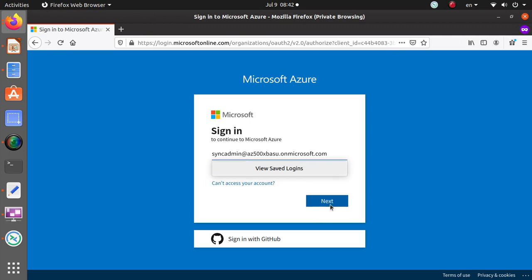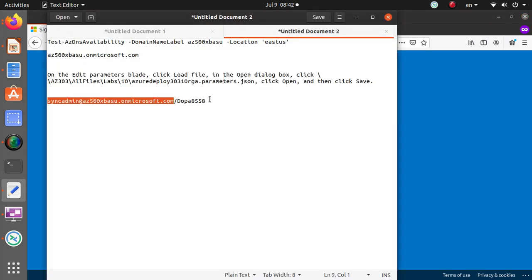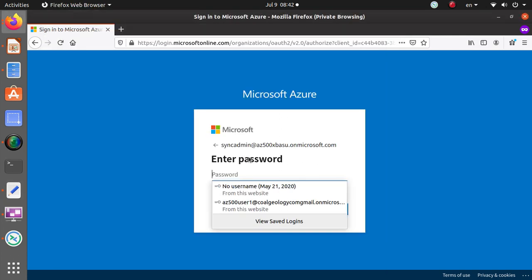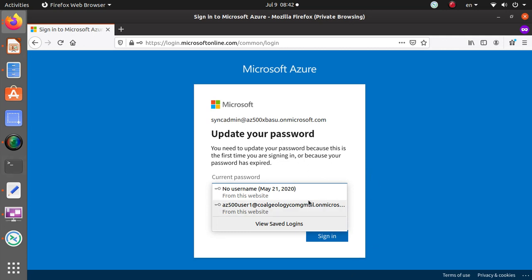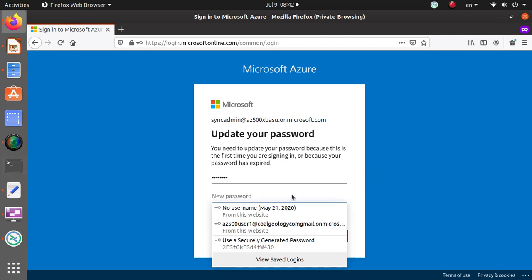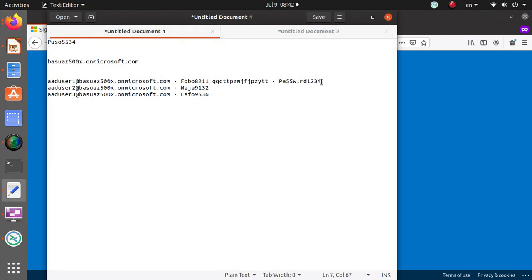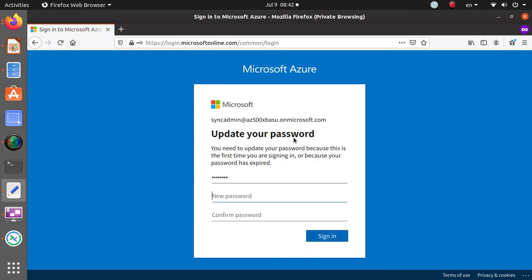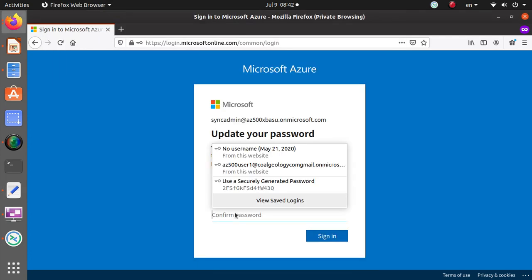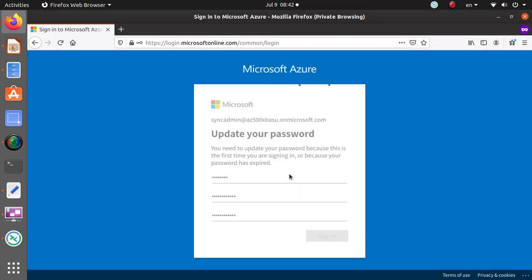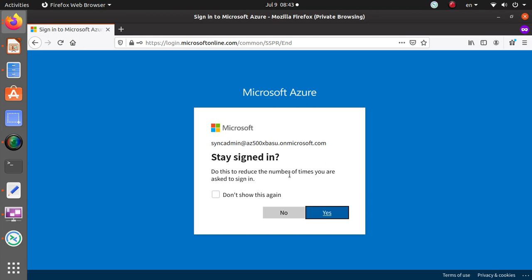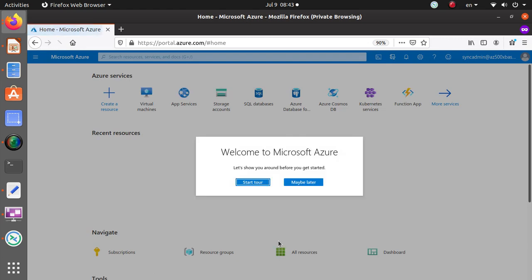Okay, so let's go next, and here is my password. It's most likely going to ask us to change the password because it's a default password. So I put it here, and the new password we want to use is this and this. So now we should be able to log in as that user. Yes, no. Now he's logged in, he has access to our portal.